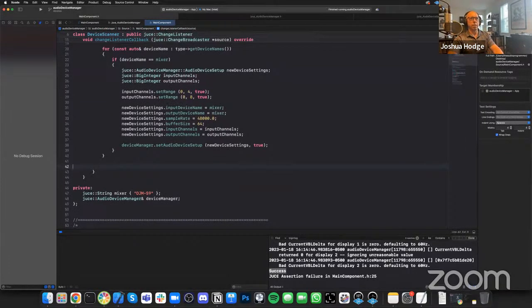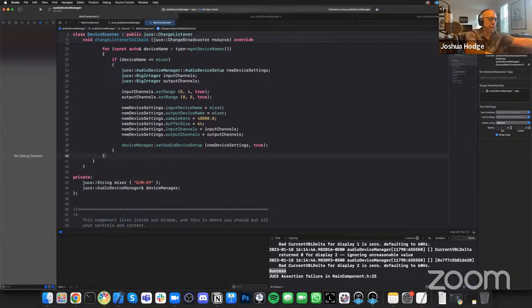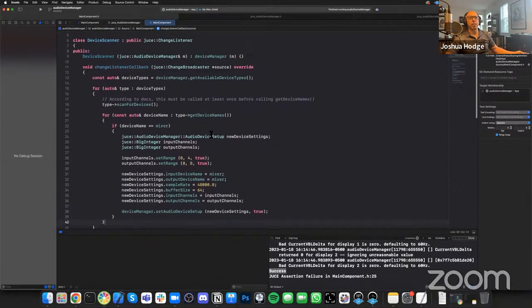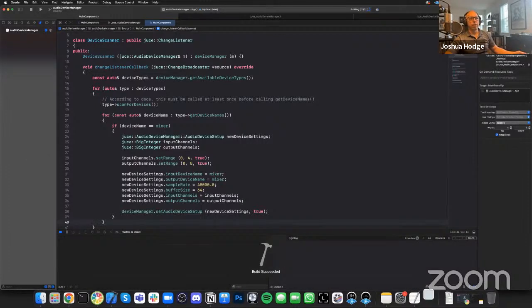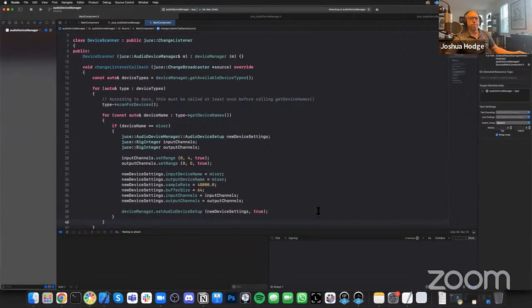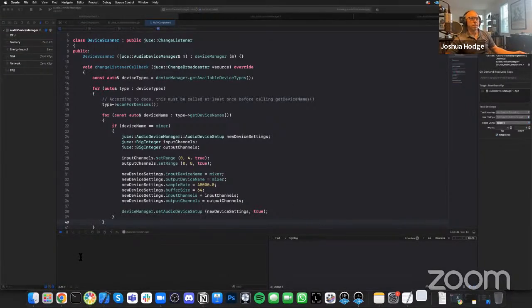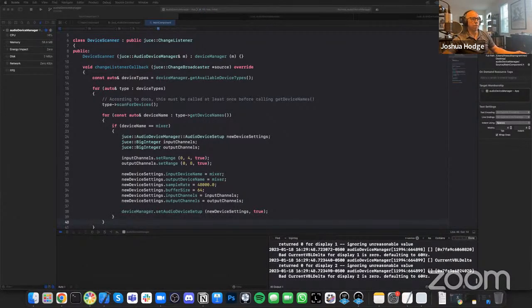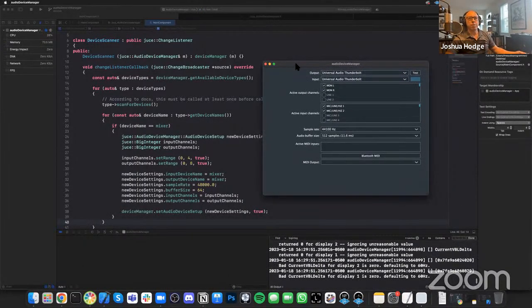Okay, so now we're going to compile that. We're going to connect the mixer, and then if everything is working properly, the mixer should automatically set our settings. So let's see what happens here. So here we go. We got Universal Audio Thunderbolt. So now when I plug in this device, we see that the sample rate is 44,100, buffer size is 512.